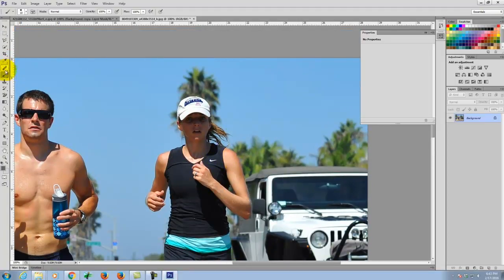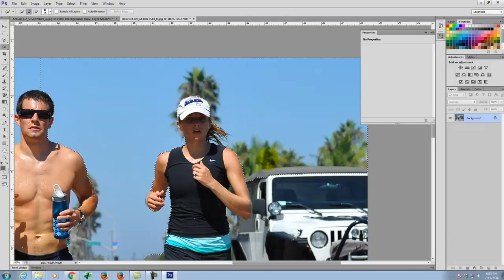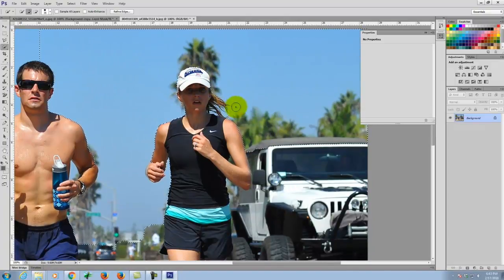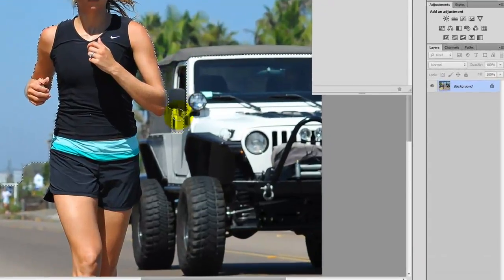So let me go ahead, and I'm going to start with my quick selection tool right here. I'm going to make my quick selection a little bit larger, something like this. And I'm going to start by selecting the background. Okay? So it already did a pretty good job. It outlined the hair, but it didn't get all of the hair, but it's close enough. And then I'm going to keep working my way along.